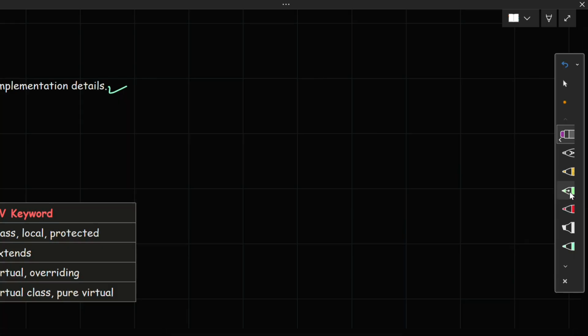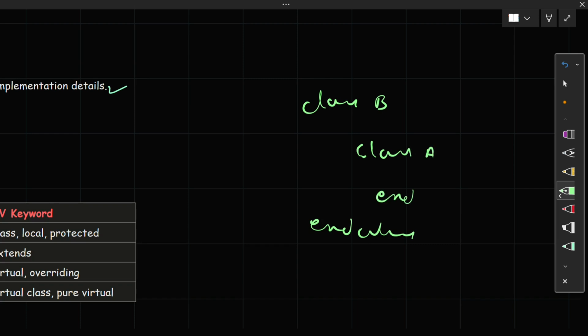So for example, which we have taken previously, like class B and class, and inside that you have written class A and class.